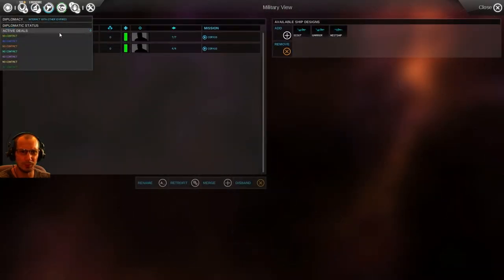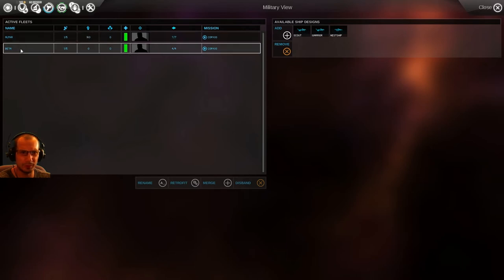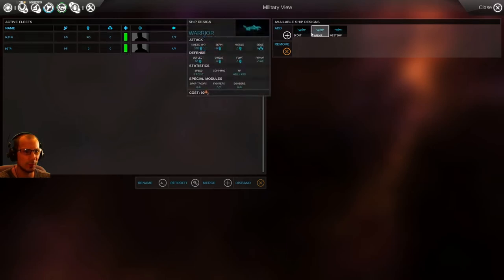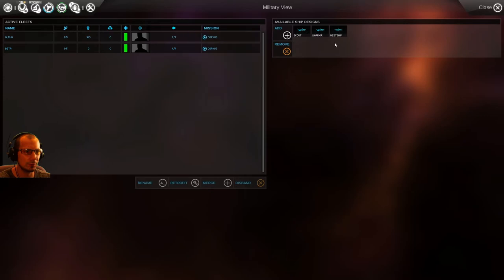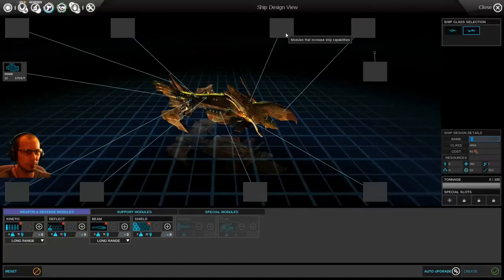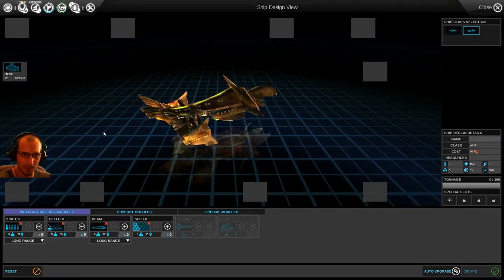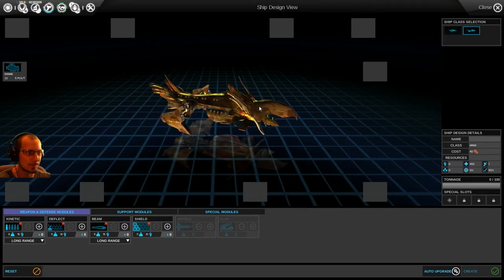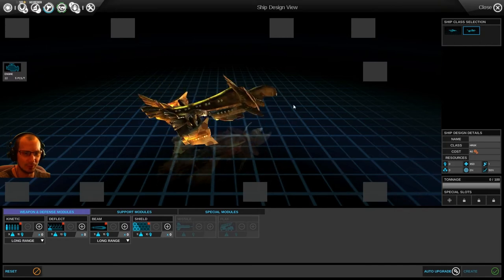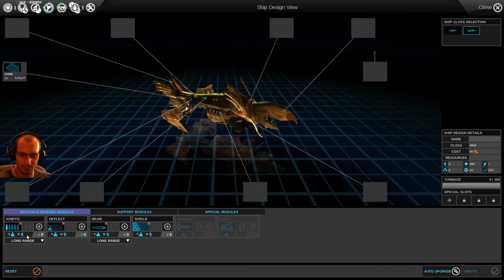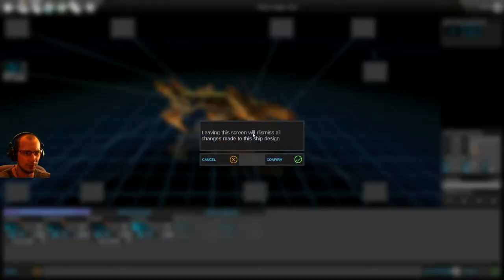Okay, this is my military view. I've got alpha and beta teams. We've got available ship designs. Oh, this is cool. I can make my own ships. Yeah, that was one of the features that I liked about this game. We'll get into that later. Let me close this out.